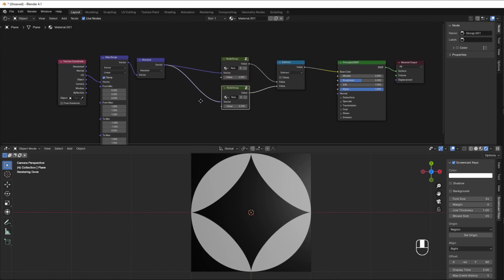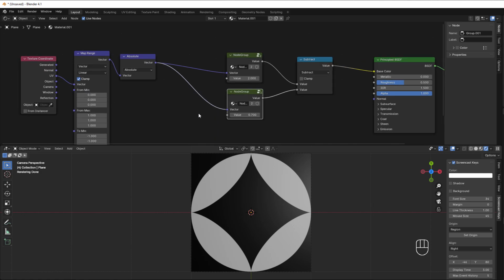So power node, remember that one. It's really versatile. You can use it for contrast, you can shape stuff with it very easily and so on.